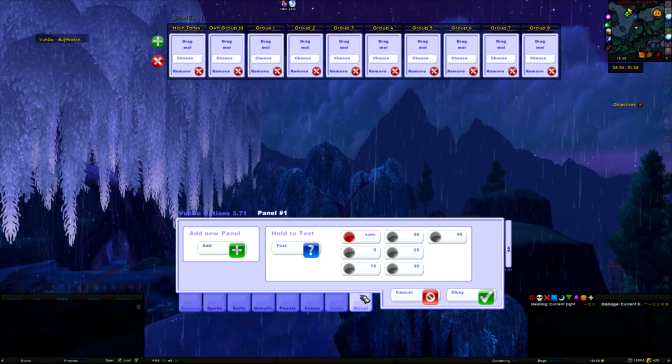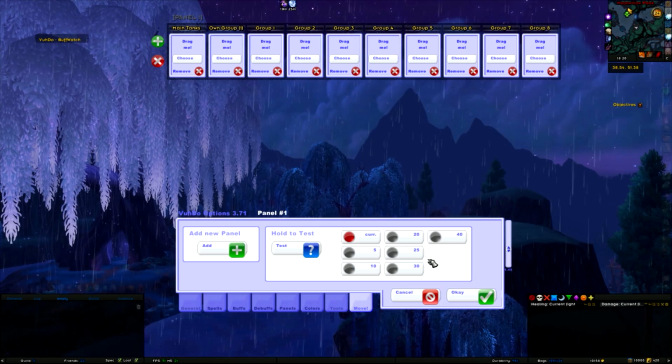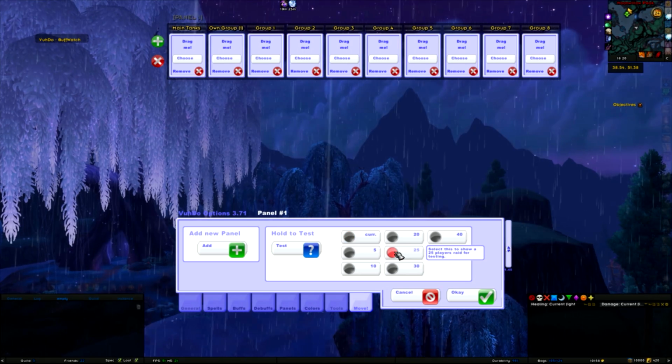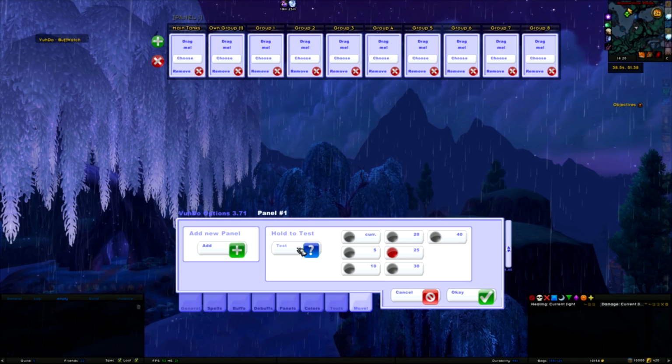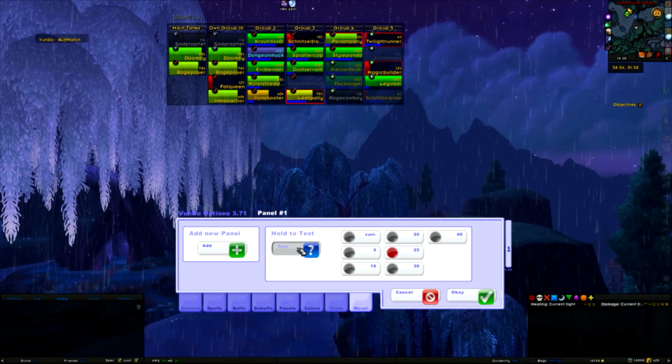So what does this look like when we are in a raid? In order to test it out, you can select the raid number you want to simulate. In this case, we select 25. And then we click on the Hold to Test button. Now you have a good idea of how it will look as if you were in a raid.